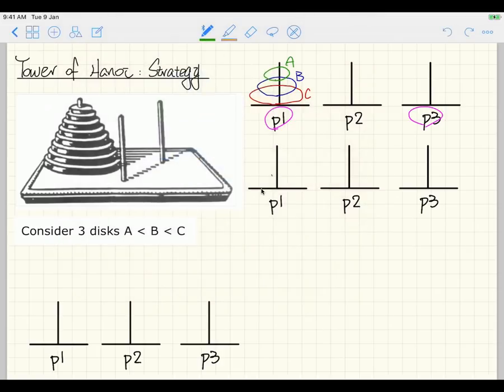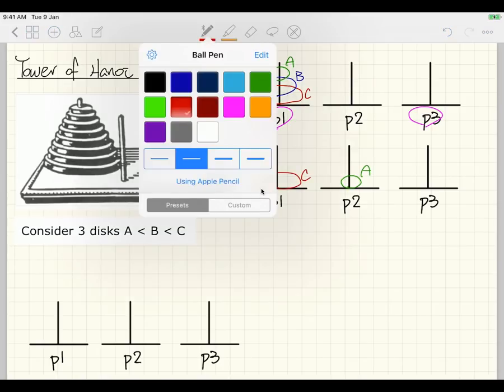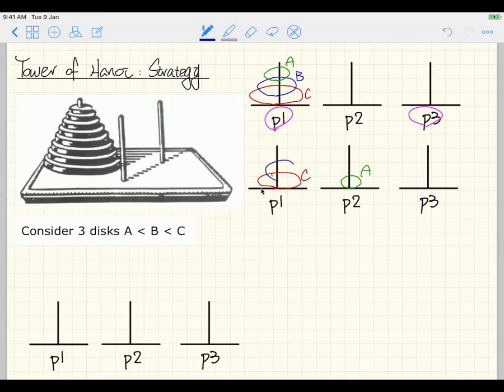Basically, I'll move A, the smallest one, to P2. So that means the remaining ones are like this: C here, and also B here. Like that? Now, what would be the next step? Anyone? Yeah, go ahead. What should I do?